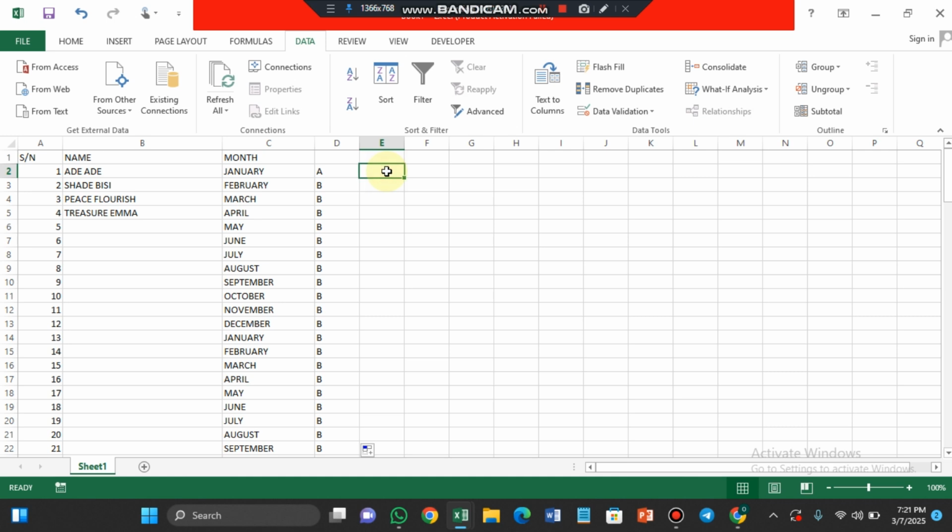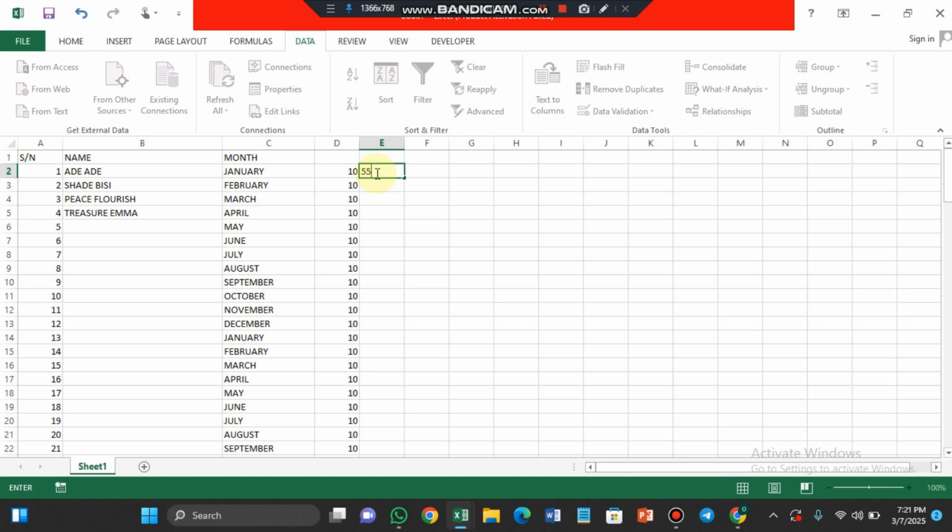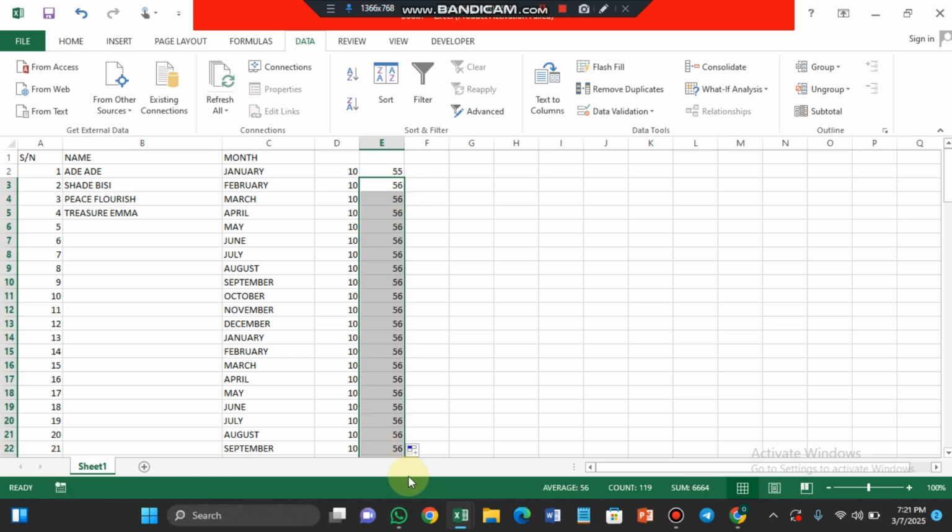Let's say for instance, I want to, okay, let me put 10 here, and then let me put 10 here also. Now I want to autofill this 10. I want the whole of this column to be 10, and then the whole of this column I want it to be, let's say 55. This one should be 56. Now I'll autofill this one too. This time I want to fill series.